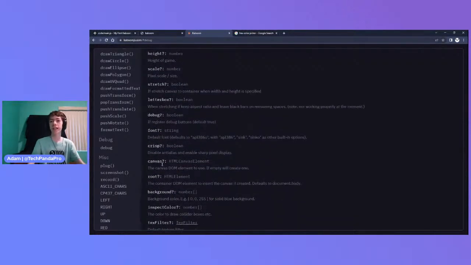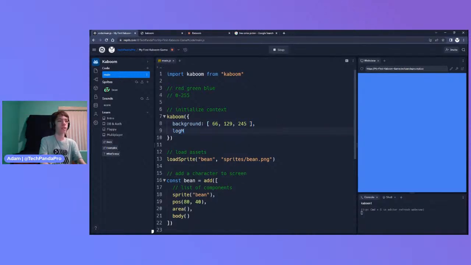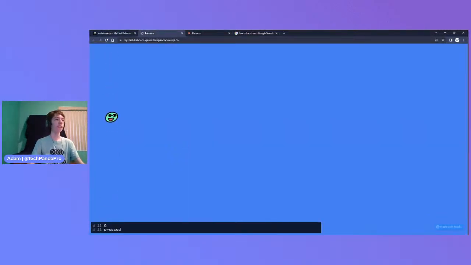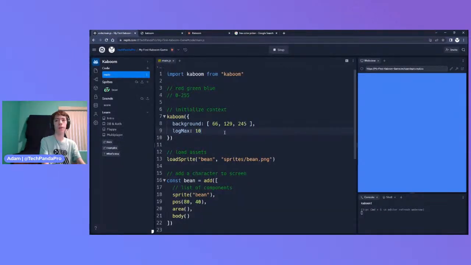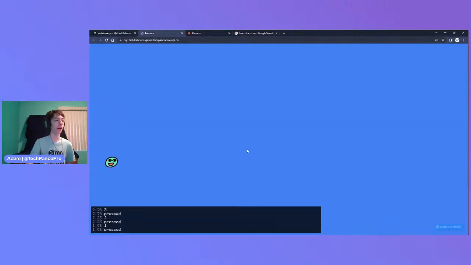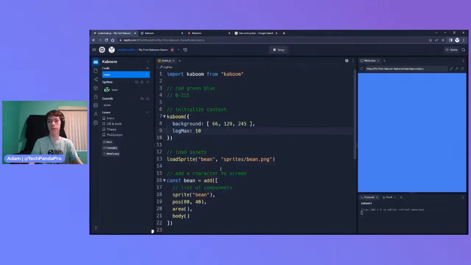Okay, I see. So you can increase how many logs you can see by doing log max. And now what should happen is you can see 2 logs at once. Maybe I want to see more. Maybe I want to be able to see 10 logs at the same time. It's going to get a little cluttered, but you can see every time I press the key, it increases by 1. So I hope that was helpful.